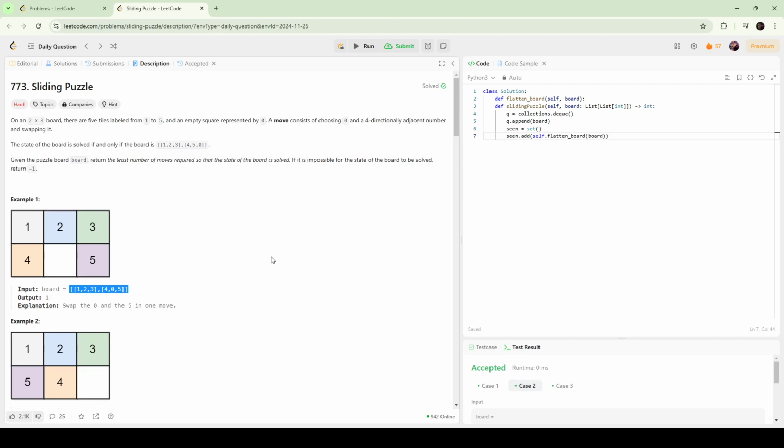The first thing coming to my mind is that we can actually flatten it. What do I mean by that? Instead of using a list, we will use a tuple, and instead of using a 2D list, we can flatten it to be a 1D list, like 1, 2, 3, 4, 0, 5, and then we can transform it into a tuple, right? Using that way we can add it into our set.